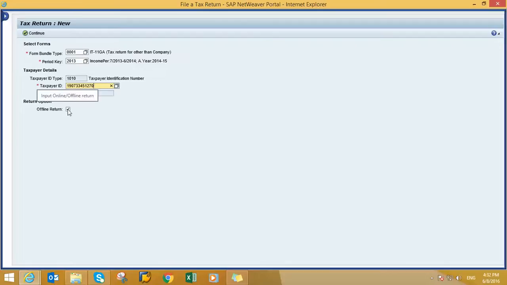This field allows you to choose one of two ways of inputting a return into the system. If you check the offline return box, you can input information in the main return form and the system will not check anything in your return. You have to be responsible for the correctness of the return. If you don't check the offline return box, you cannot input information in the main return form.